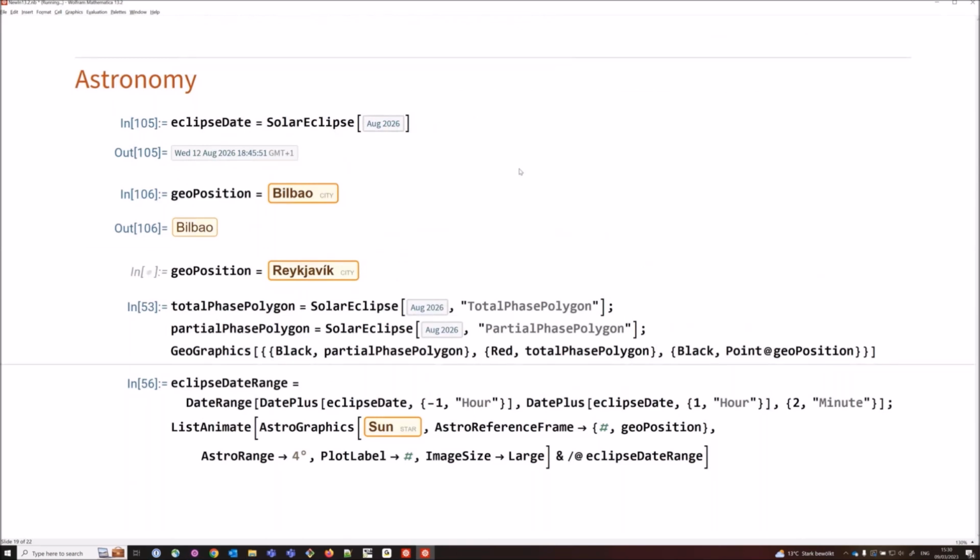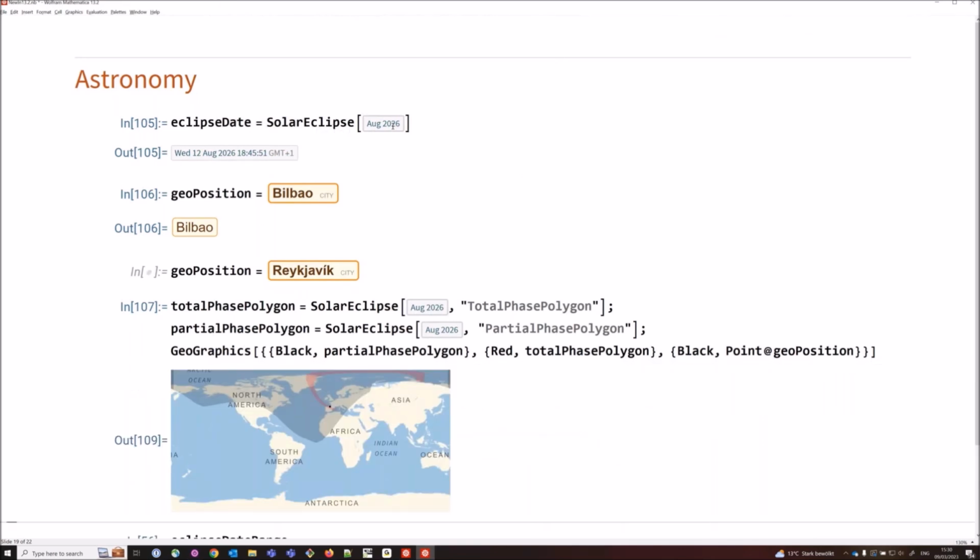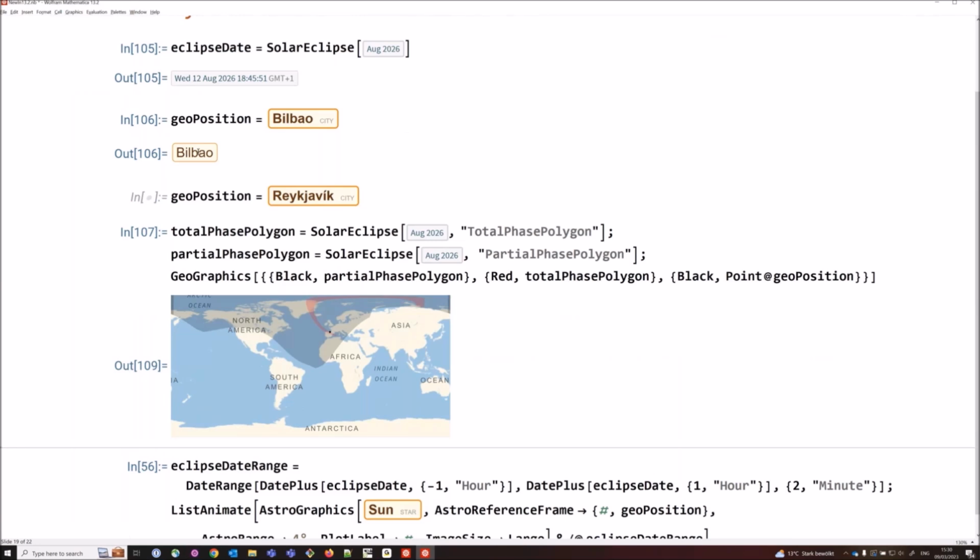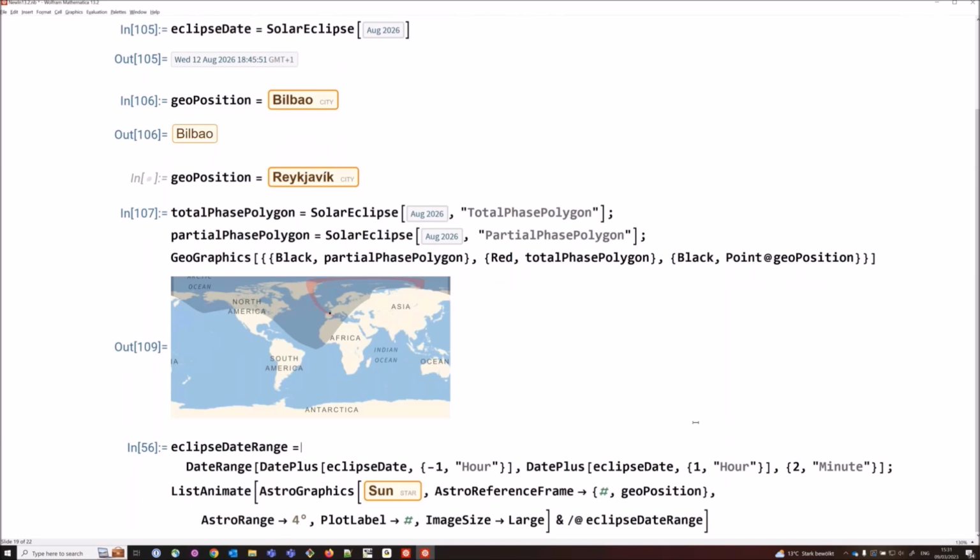For example, there will be a solar eclipse in August 26, and the total phase is visualized here in this red area, and the partial phase is here slightly darker visualized. And if you, for example, sit in Bilbao, here indicated by this point, you will be able to witness a total solar eclipse.